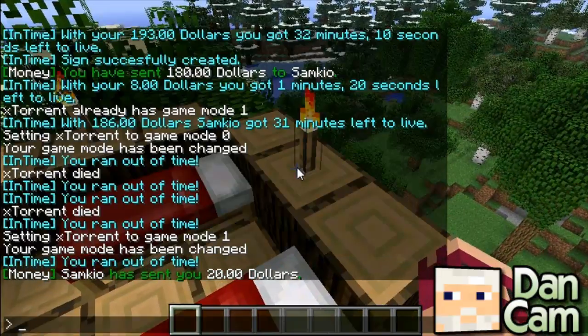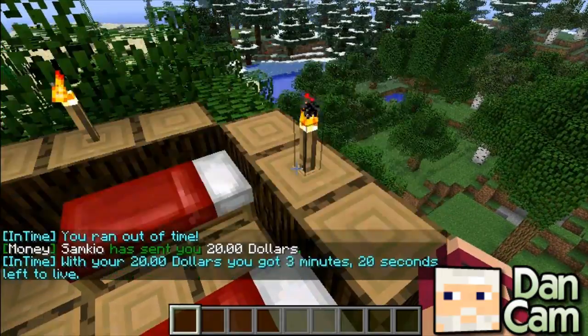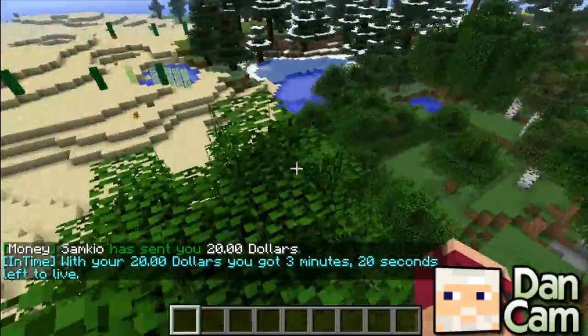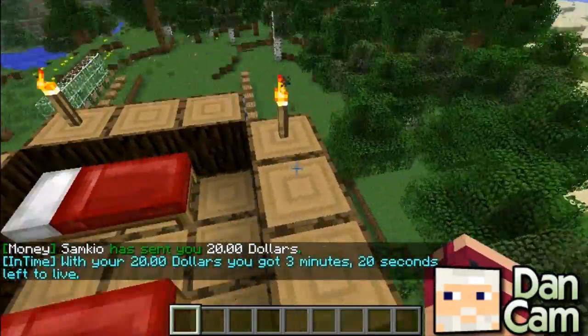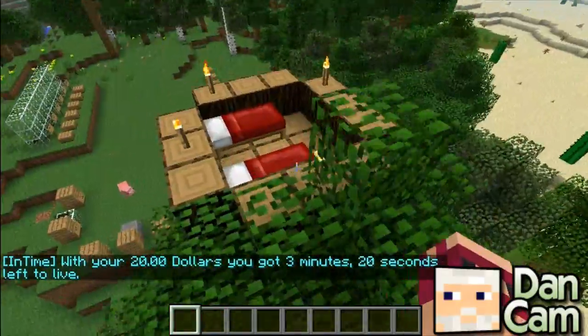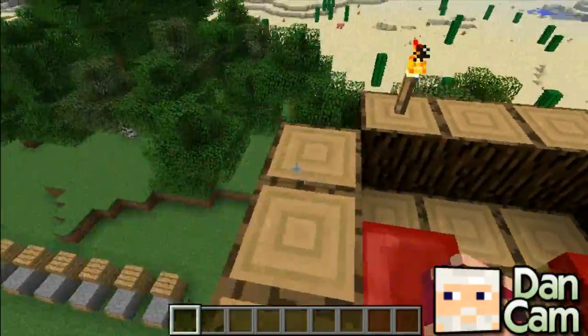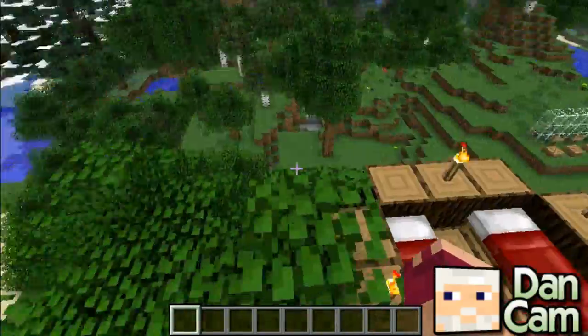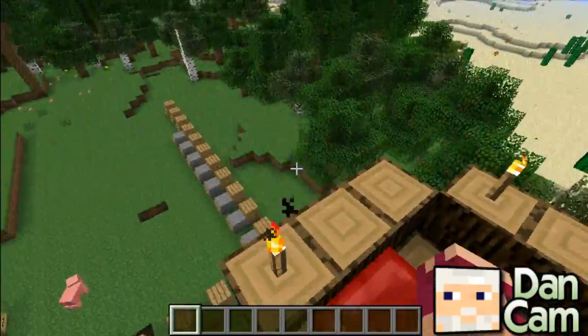Yeah, I got $20. So I type /intime again. I now have 3 minutes and 20 seconds. So that might be an idea for the developer. Not sure how they would fix that, but a way so they wouldn't keep repetitively dying. Well, I suppose when the player respawns after a death, they could just set the time to 5 minutes or something. Yeah, maybe something like that.